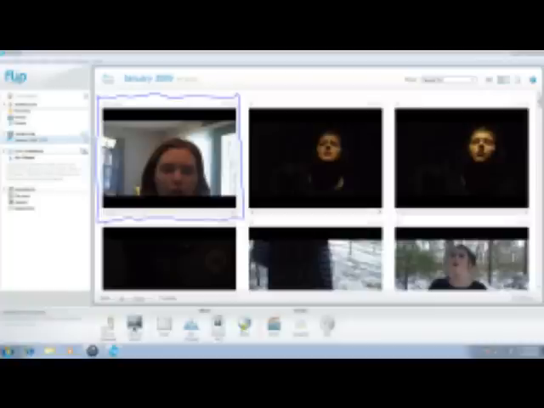The reason that problem occurs is because Flip camcorders produce MP4 files. Windows Live Movie Maker says it supports MP4 files, but in reality it only kind of supports them, so they're not really compatible. So I'm going to tell you the easiest way to fix this problem.